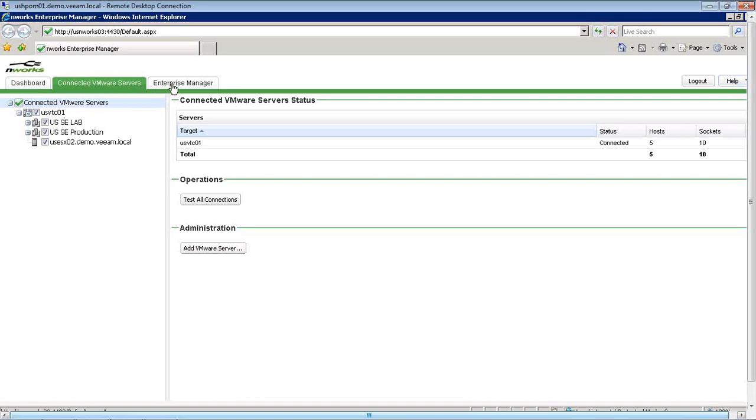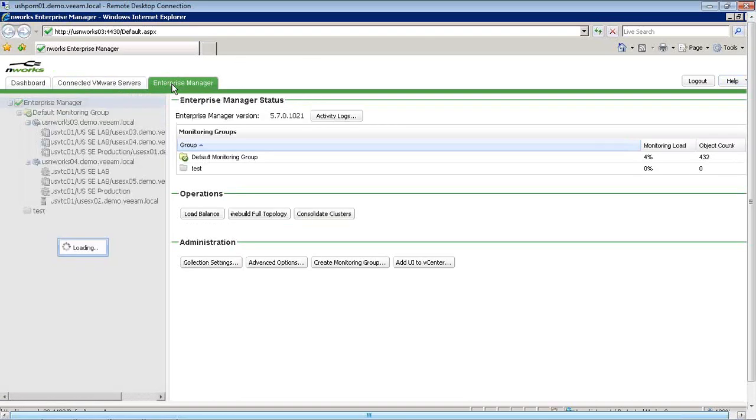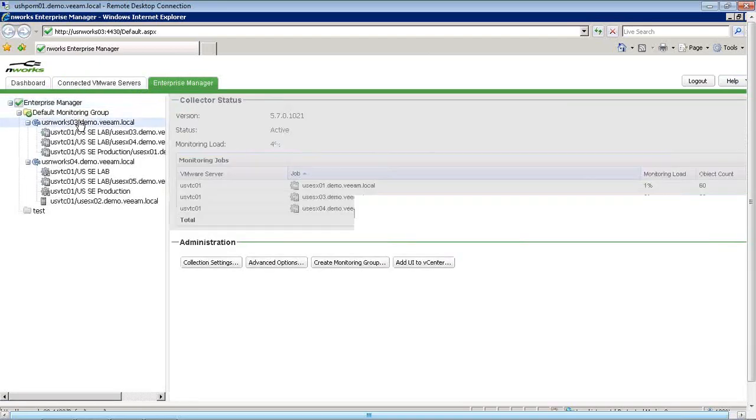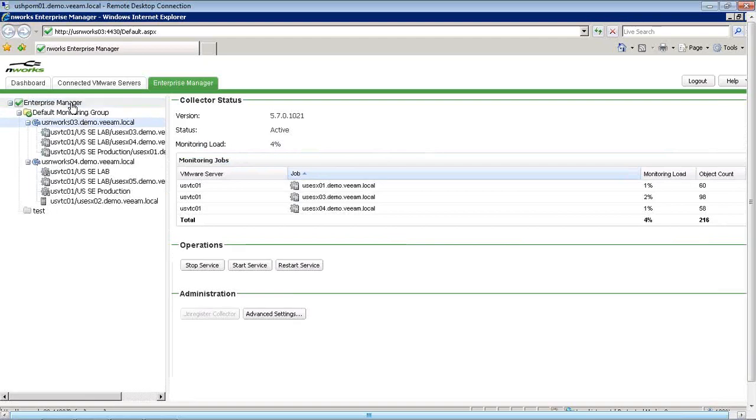One last thing that I do want to show before I go on to the next screen, and that is, where to go?